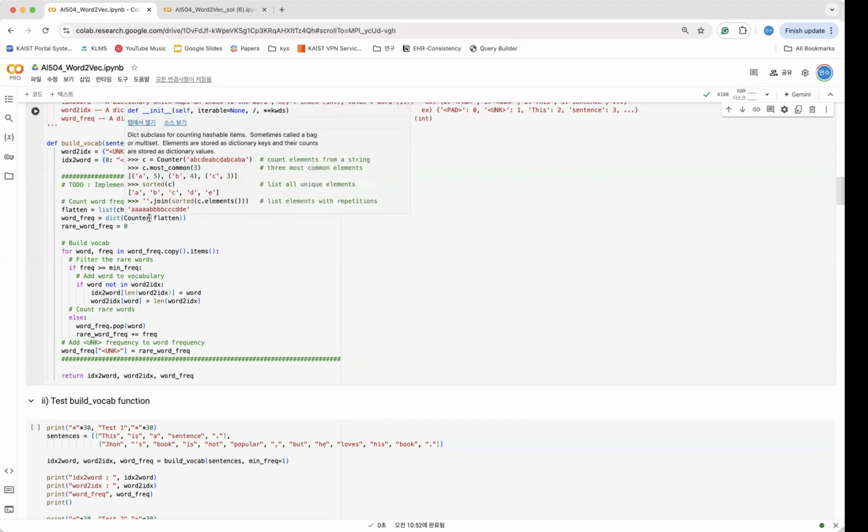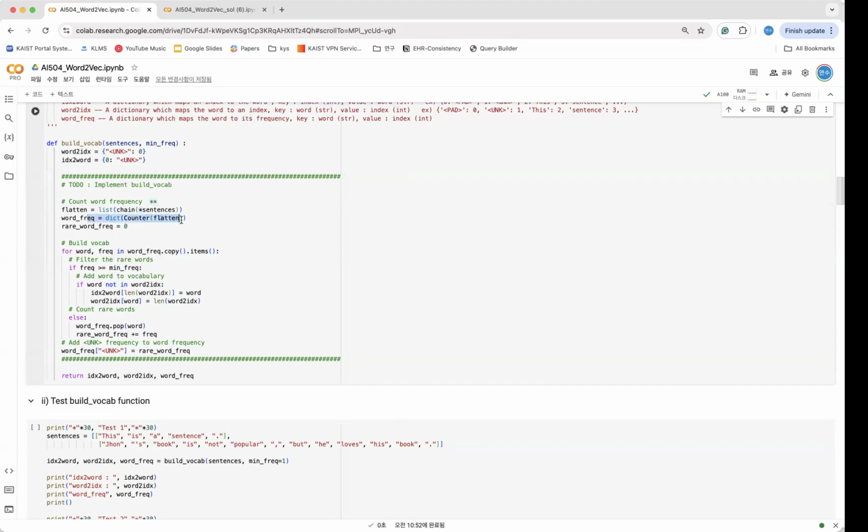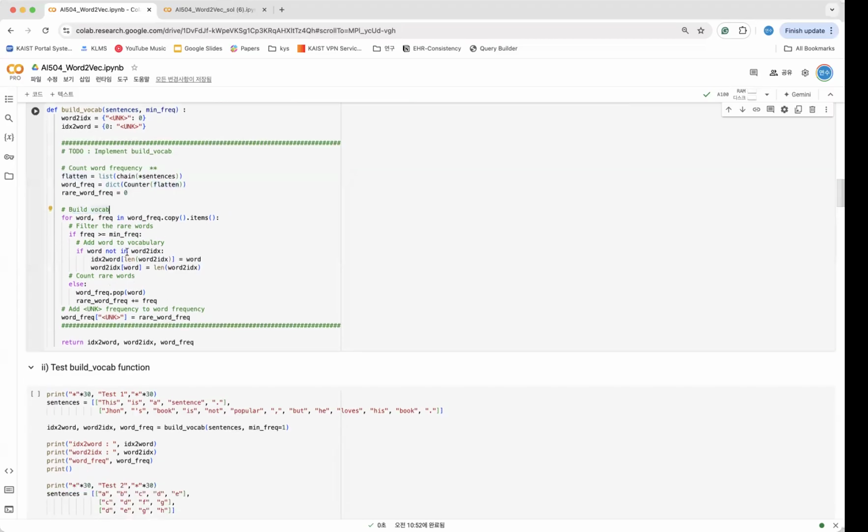And I will make a count dictionary, the word freq. I will use the Counter, which is from the collections library. It counts the occurrences of the elements in the list and returns a dictionary. The key is the element and the number of occurrences will be the value. So, okay, let's build the vocabulary here.